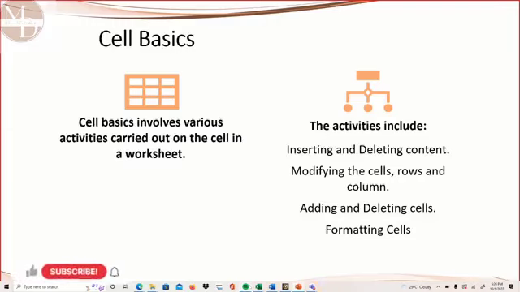You are a teacher. So like I said, your daily, what activities do we do in a cell? You insert content. What are the content you insert? Like your text, your number, phone number, date, data, anything you can think of, you can enter into your cell.